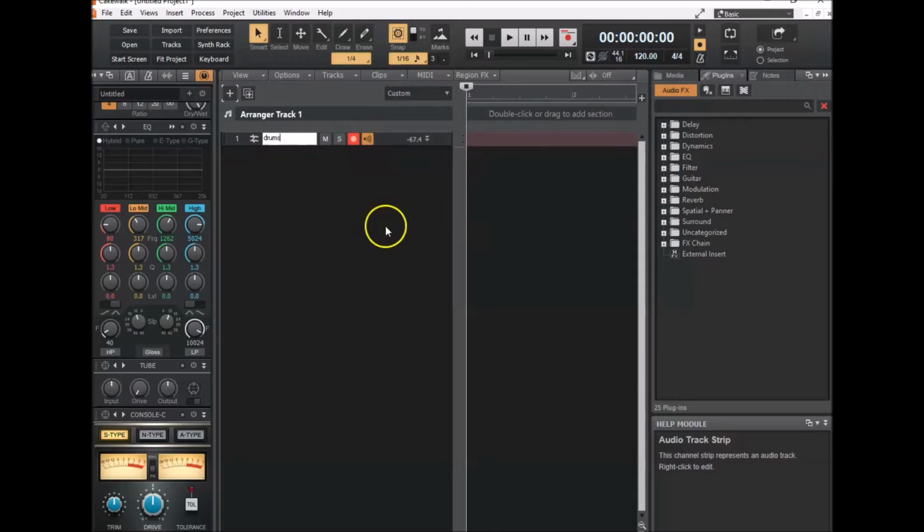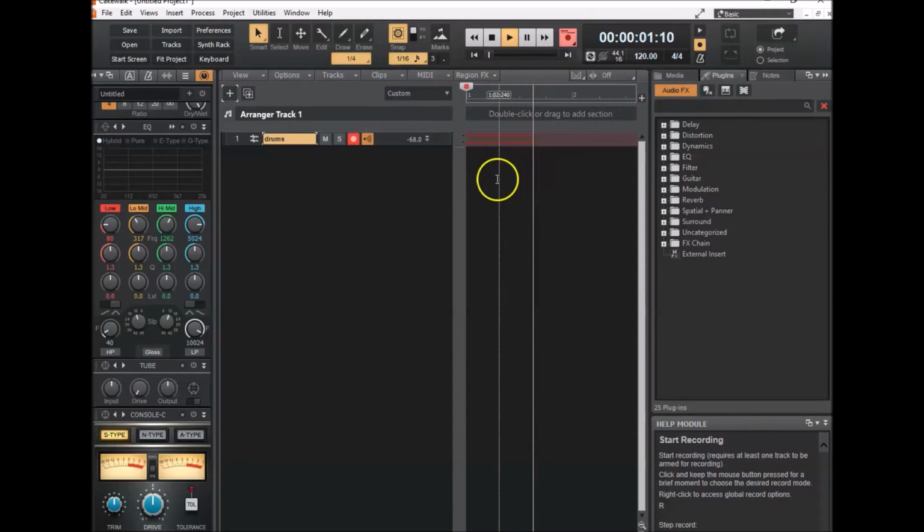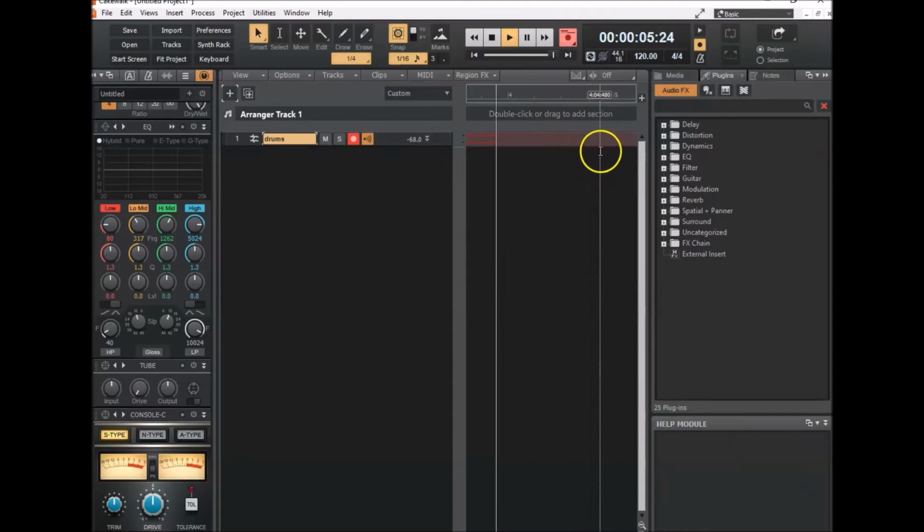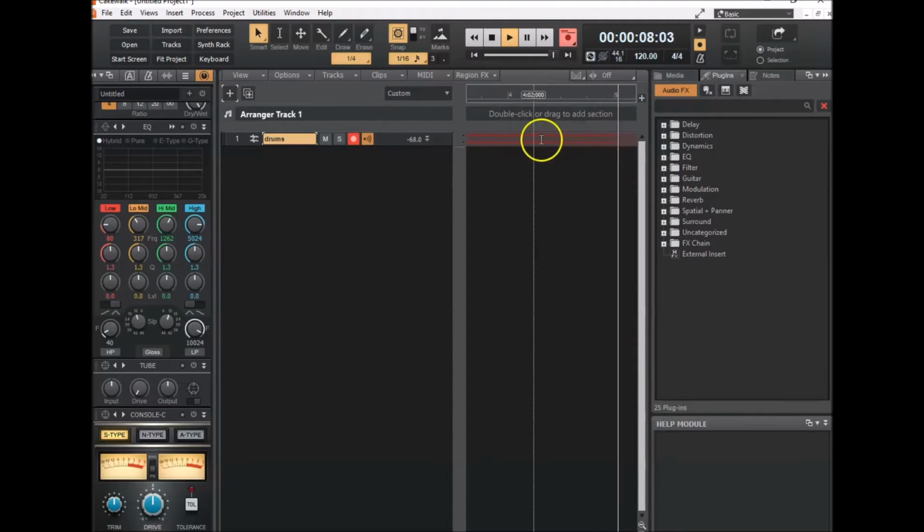When you want to record that track, you have your drum machine or whatever plugged in, and you press record. It'll start recording the track. I'm not going to do it at the moment because I haven't got anything plugged in, but it'll basically start recording the track, and here you'll see the track starting to record.